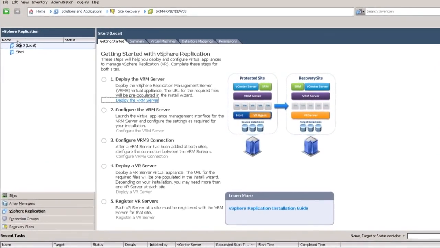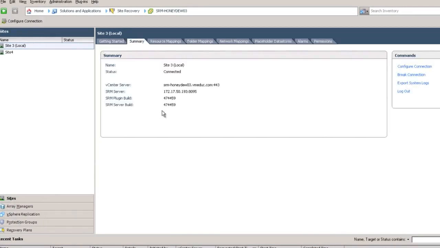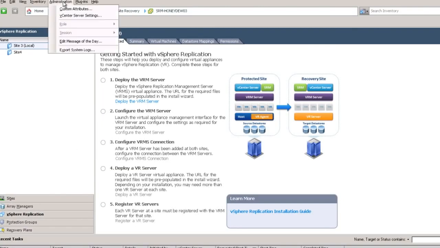So here we are logged back into the vSphere client. We're focusing on Site 3, and if we click the link on the bottom left for vSphere replication, you'll see that there's a laundry list of items we need to do to get it to go. So the first step is to deploy our vSphere management, or the VRM server. So click on the link.